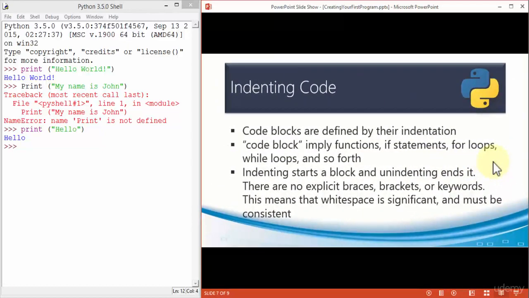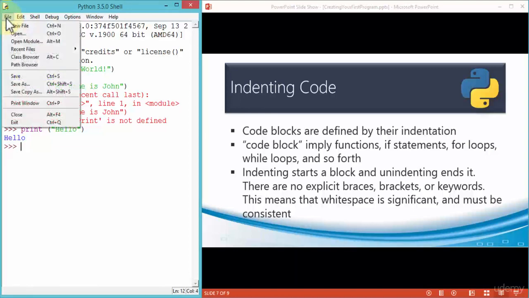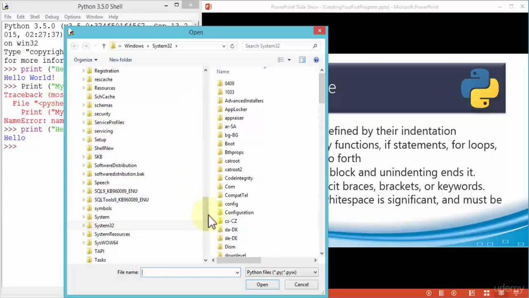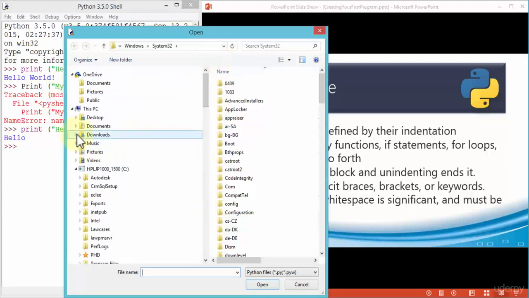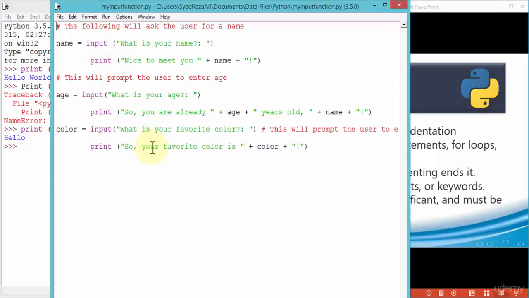Another important element when you're writing code is indenting your code. Code blocks are defined by their indentation. And by code block, we simply mean functions, if statements, for loops, while loops, and so forth. So for example, let's open up a sample Python file by clicking on File, Open, and let's navigate to our Documents folder, Data Files, and Python folder. Here are several Python modules. I'm going to select one of them, like myInputFunction.py, open, and here's the code.